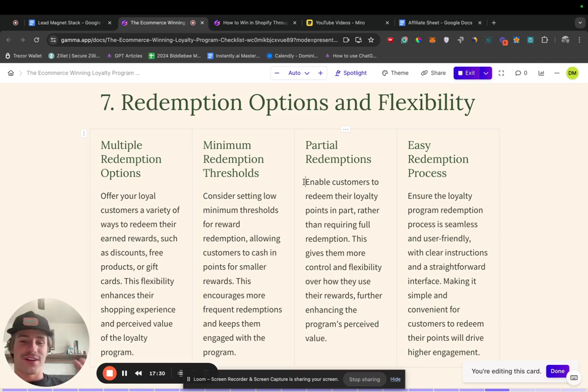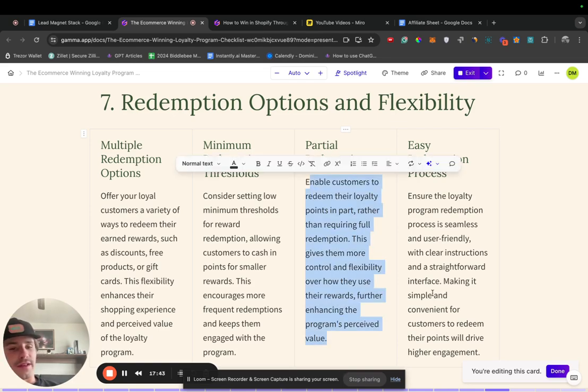You don't ever want to force your customers to use all their points in the same journey, right? Maybe they have 2,000 points, for example, but they only want to use 500 of them for a $10 off discount today. You don't want to make them use all of them, so never turn that off.